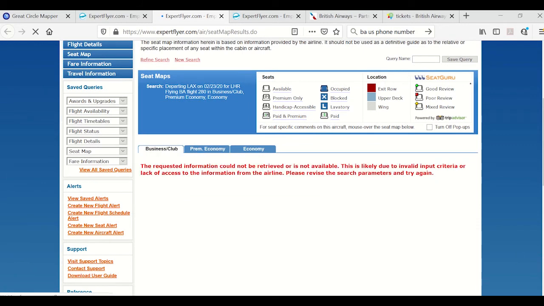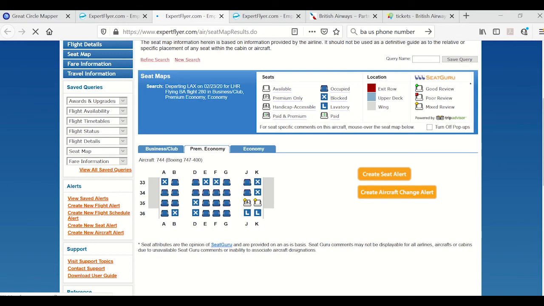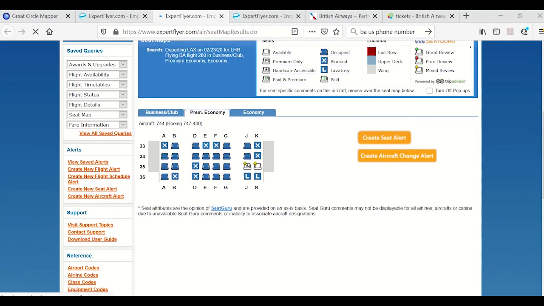It's throwing me an error in Business Club. Not a big deal. We can explain other things here. Okay, so here is the one twist on seat maps.